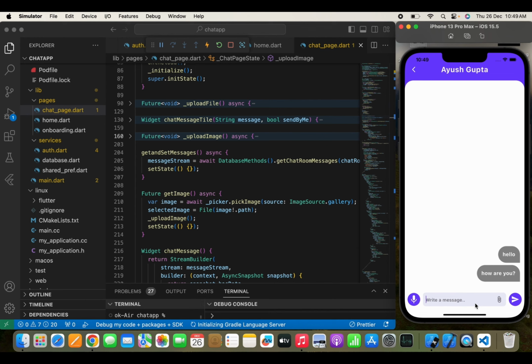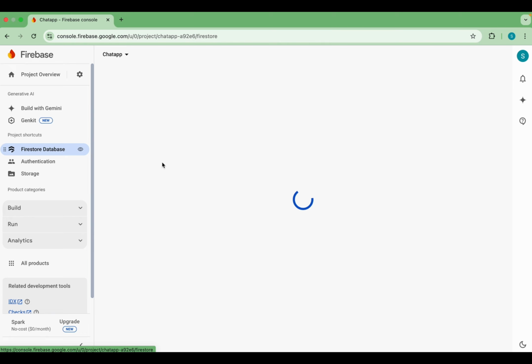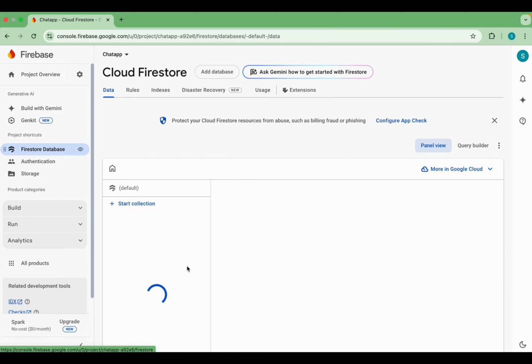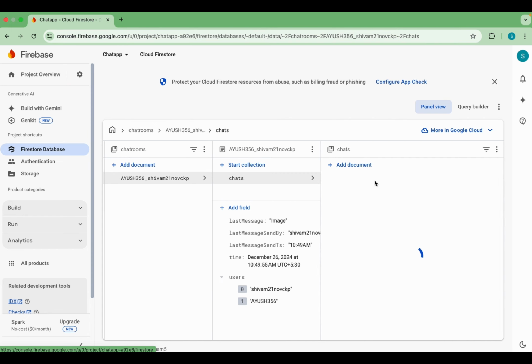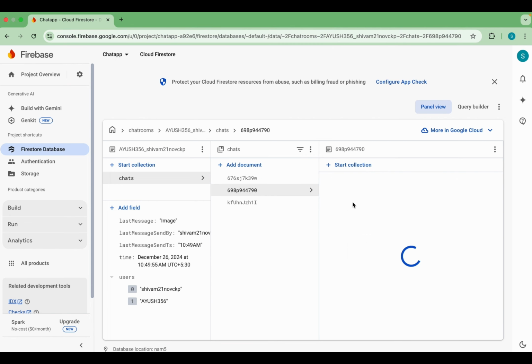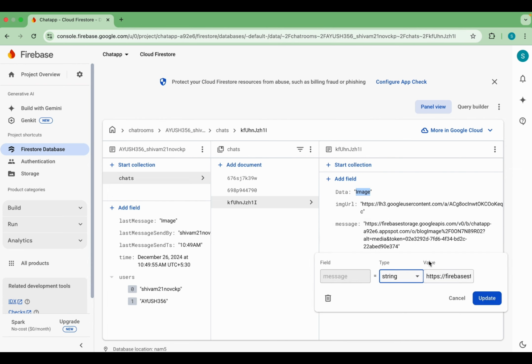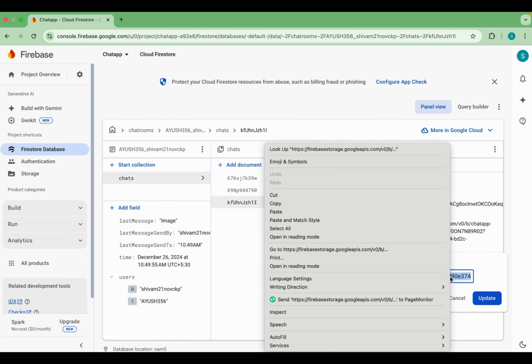Yeah, now let's check Firebase and see what we get over here. We'll move to the Firestore database, and then to our specific chat room ID where I am having a direct chat with Ayush. Here, moving to the chats collection, you can see that 3 documents have been created. This one is a message, so it's showing message. This is also a message. Now I've sent an image, so here you can see that data has been changed from message to image to indicate it as an image. In the message you can see that there is a link. Now let me open this link first, and I will show you.